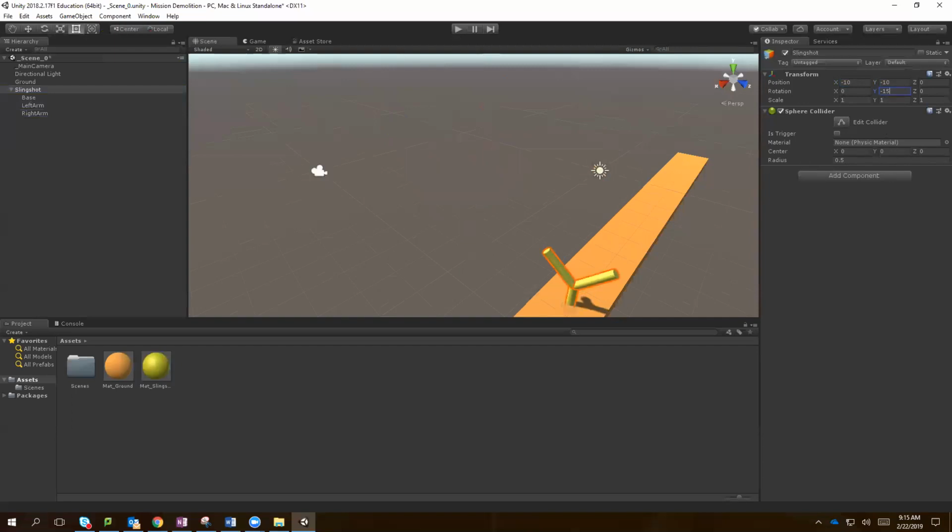Now the other things that we need to change, we want to check this box that says is trigger. We want our center position to be 0, 4, 0. And our radius to equal 3.